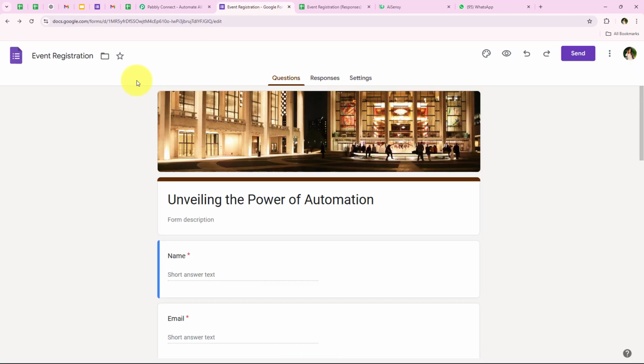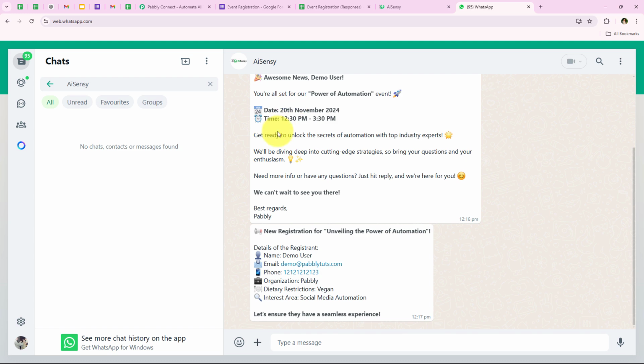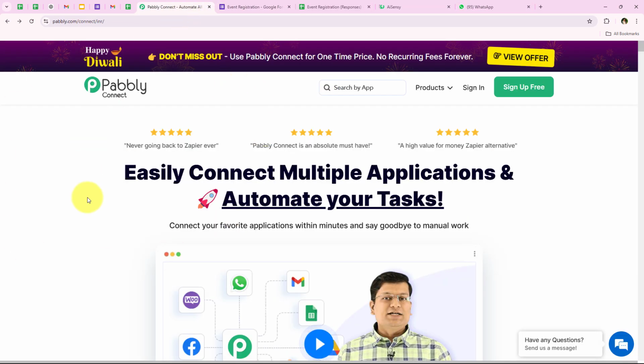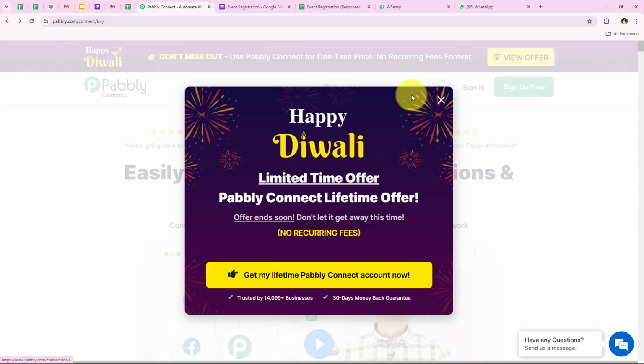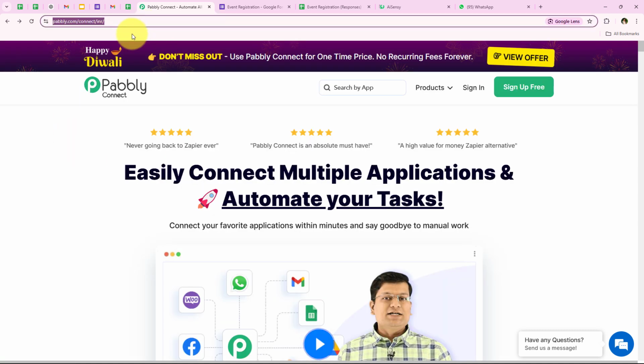But as you know that Google Form doesn't provide any setup with WhatsApp directly for dual communication. So in order to create this setup, we're going to use Pabbly Connect. Here I've already opened the landing page of Pabbly simply by searching pabbly.com/connect in my browser. It is very easy. As soon as we open the landing page of Pabbly, we get two options. One is sign in and the other one is sign up for free.